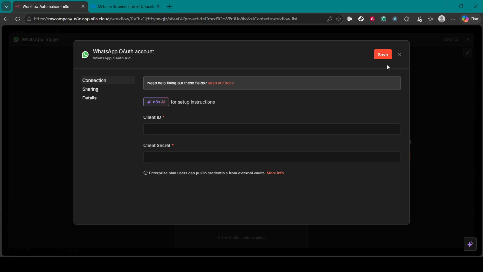Keep these values secure. Don't share or expose them publicly, and avoid pasting them into places that might be logged or recorded. Finally, create a new account for WhatsApp in N8N. Copy the IDs and keys and paste them in.